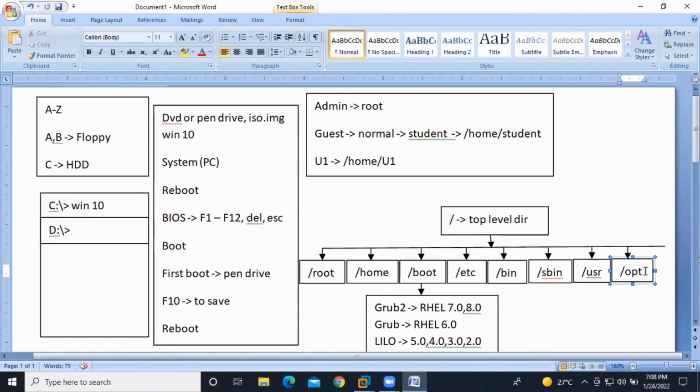If you want, you can use this opt to store your personal data also. It's not a problem, right? By default, if you're installing any application, all those applications, software and commands will be stored inside the usr. If you install any third-party applications, they are going to be stored inside the opt. Opt is optional for usr. Usr contains program files. Clear?